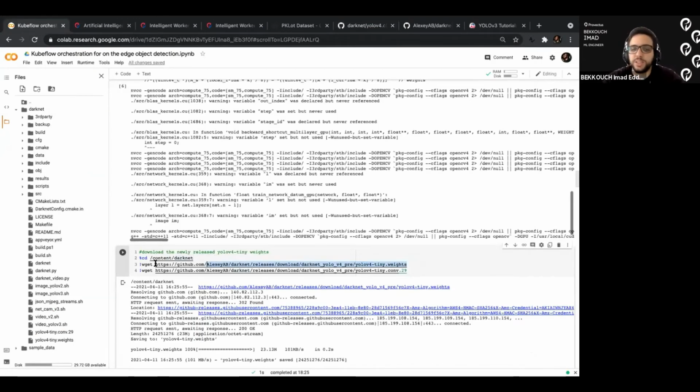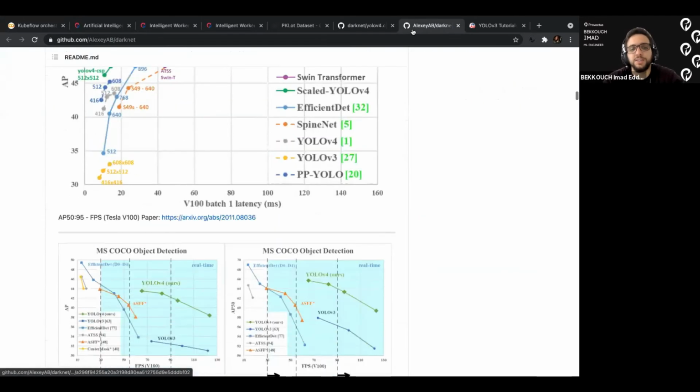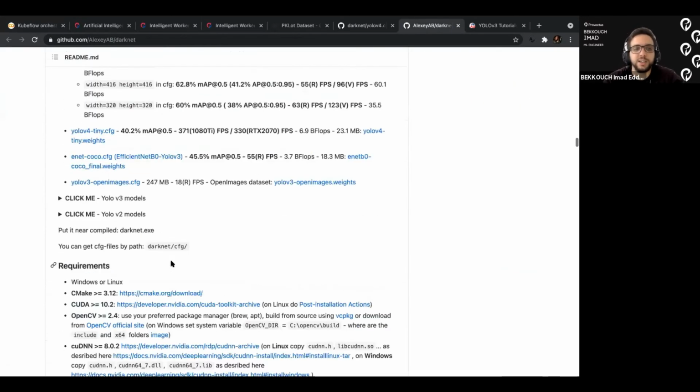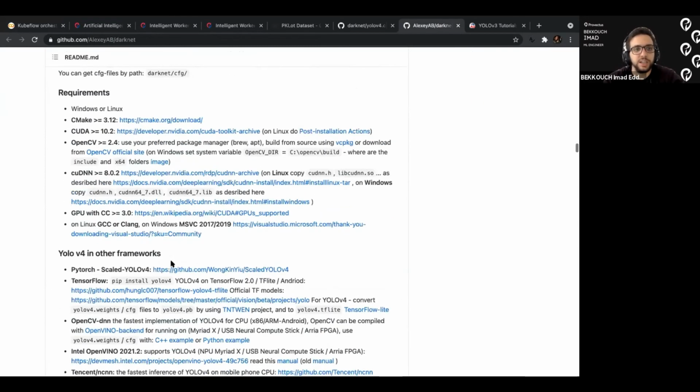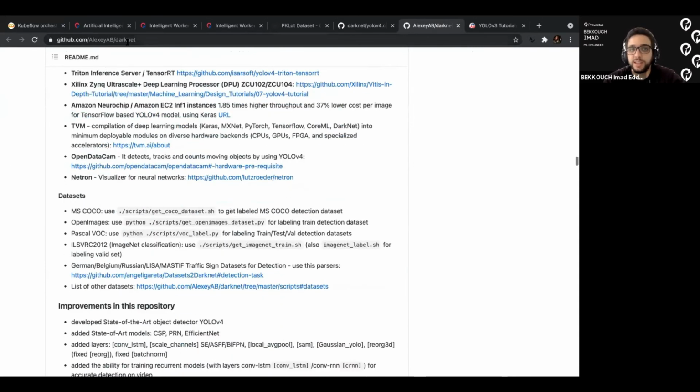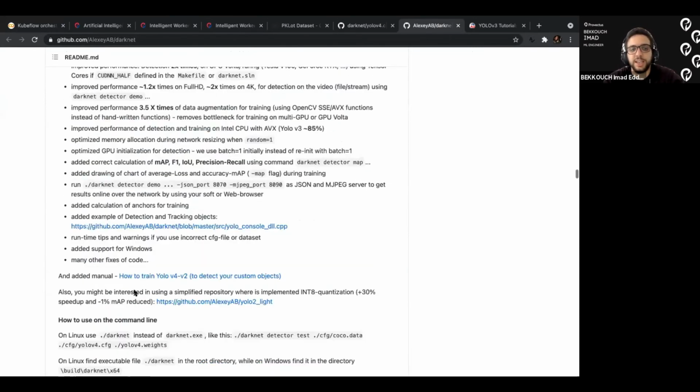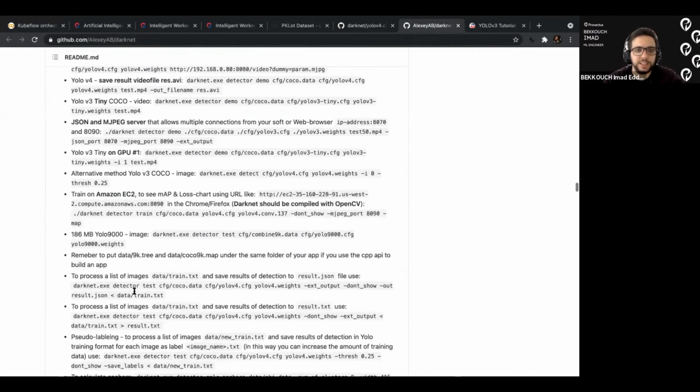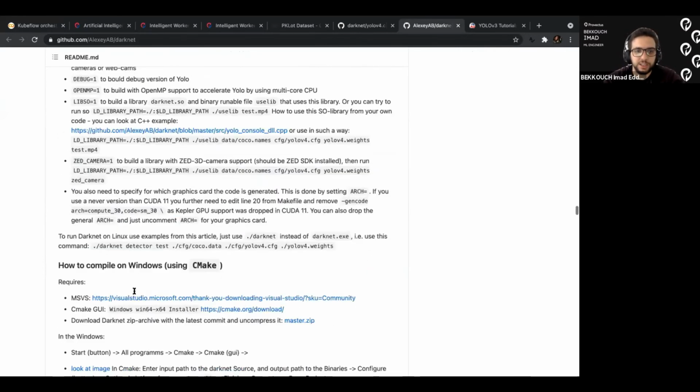Now once we have selected the architecture that we want, it's usually very much preferred to find the pre-trained weights for that architecture itself. And this is sometimes a very difficult task. If you are lucky and you will be using an architecture that is commonly known, you can come to this Alexei AB Darknet implementation and find it here in the README. Let's check it together.